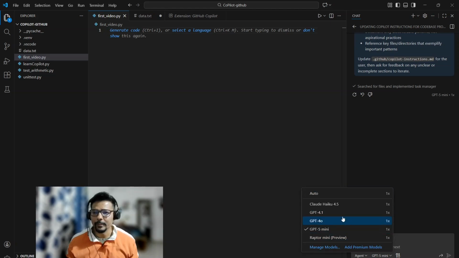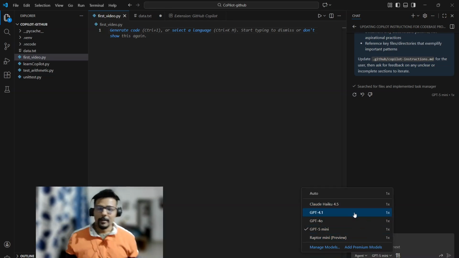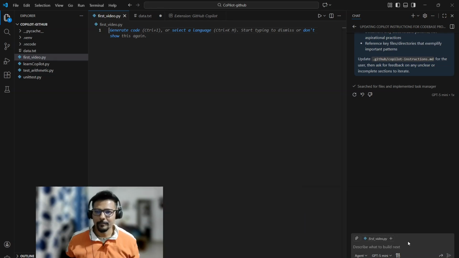GPT-4.1 and GPT-4o mini, all these are free for you to use. Others are premium models, which you have to pay for. But these are quite helpful for any development. You will get any kind of answer from these models.